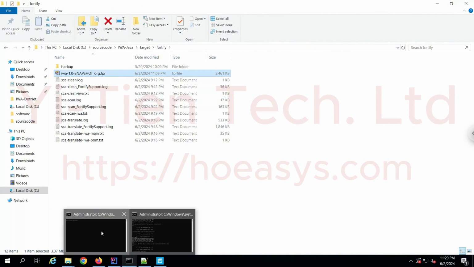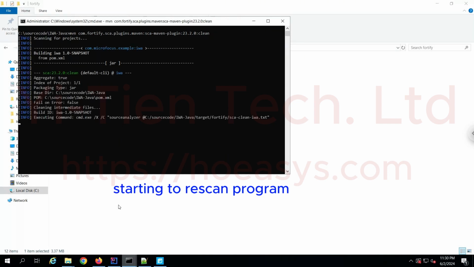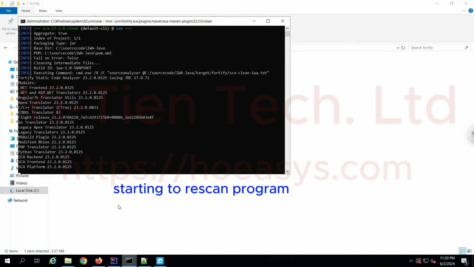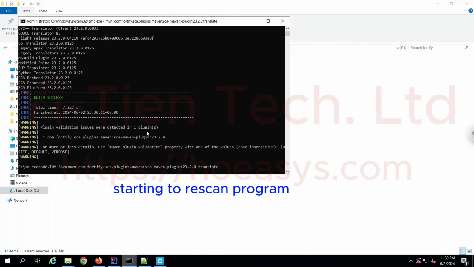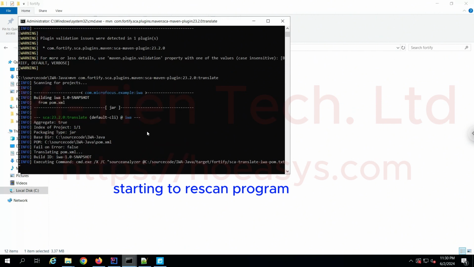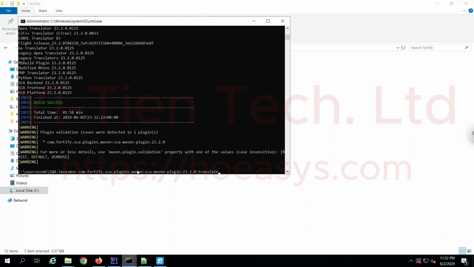Since IWA is a Maven project, I'll use the Fortify Maven plugin to scan it. The process is similar to using Source Analyzer, SCA. First, clean to clear previous scan data. Then translate to generate the NST file. And finally scan to produce the FPR.